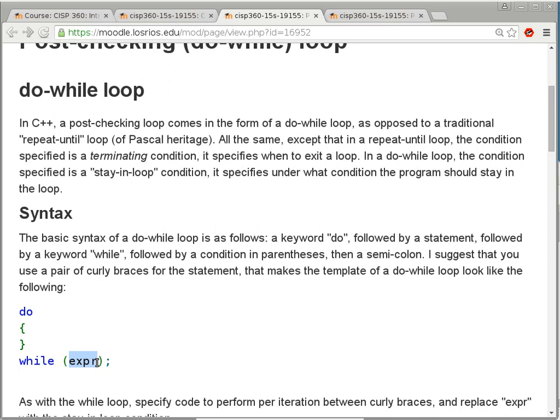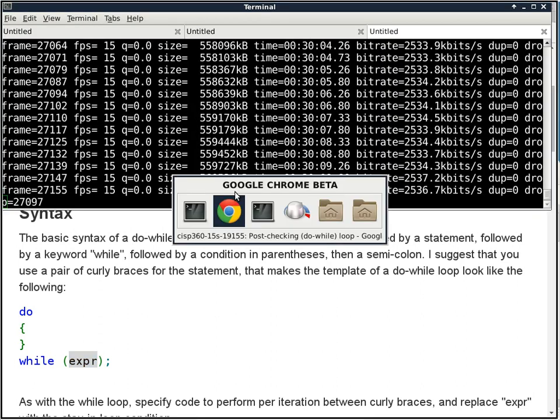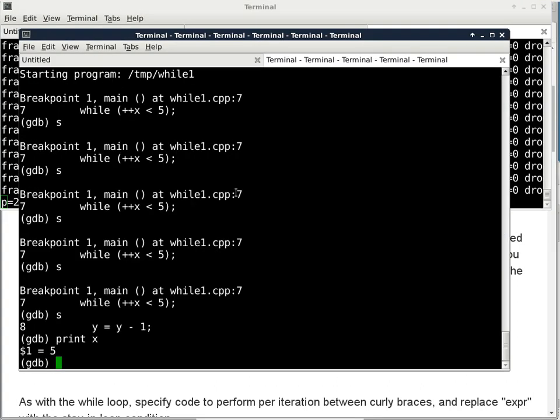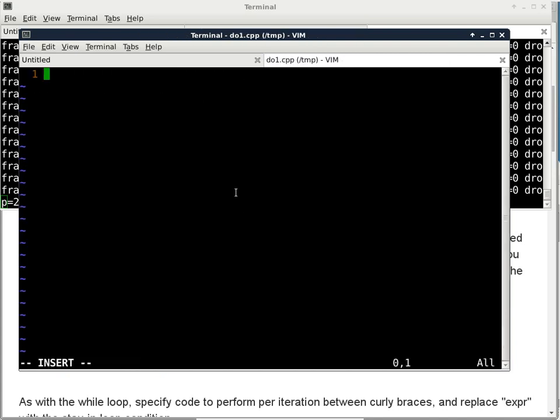You perform the action, then you check whether it's time to exit or not. All right. So if there are no questions about this, we'll go ahead and write a sample program to test a do while loop. We'll write a simple program that is almost the same as the one before. We'll start with something simple that does work, but not exciting.